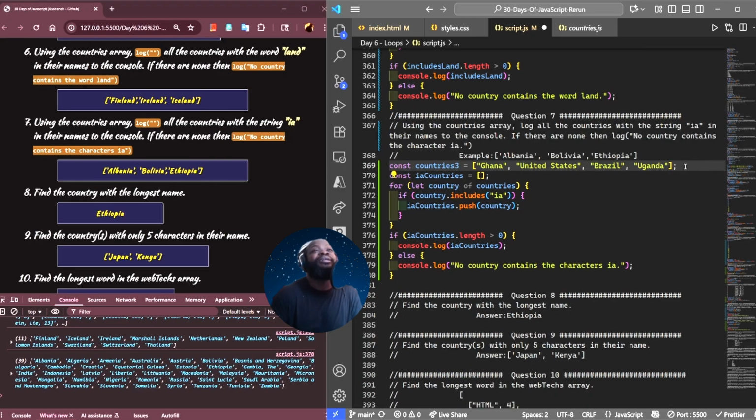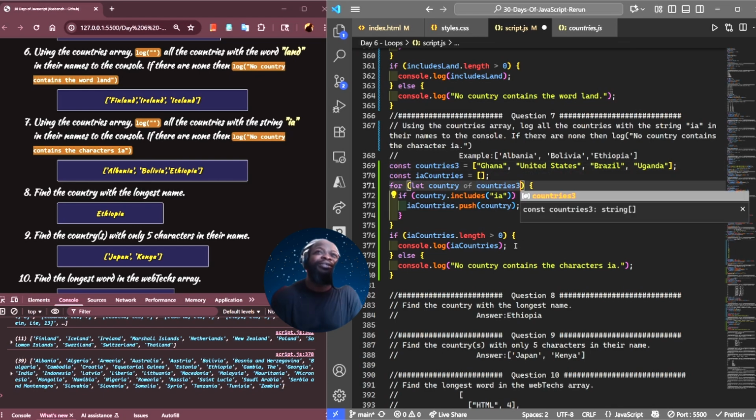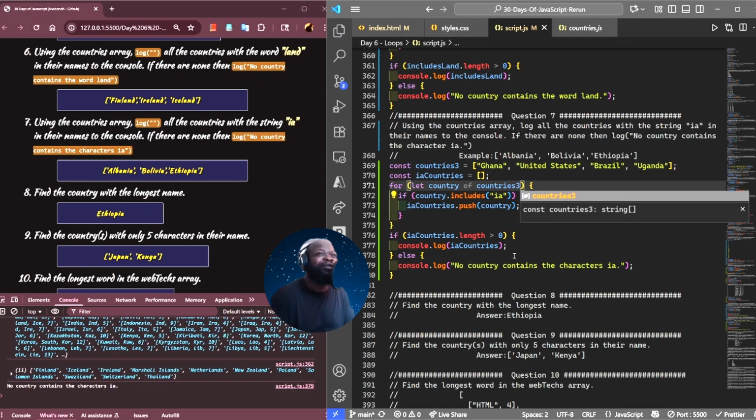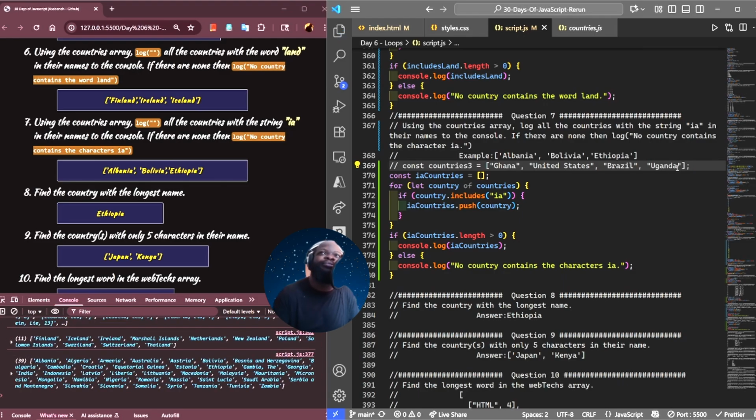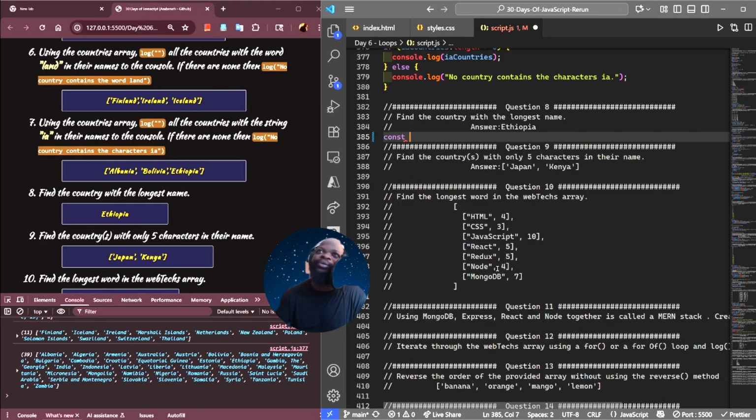But there we have it. All the IA countries: Albania, Algeria, Armenia, Australia, Austria, Bolivia, Bosnia, Herzegovina. I created a little mini array just to make sure that the code worked. That's what you just saw. That's why there were no countries that contain the word land.